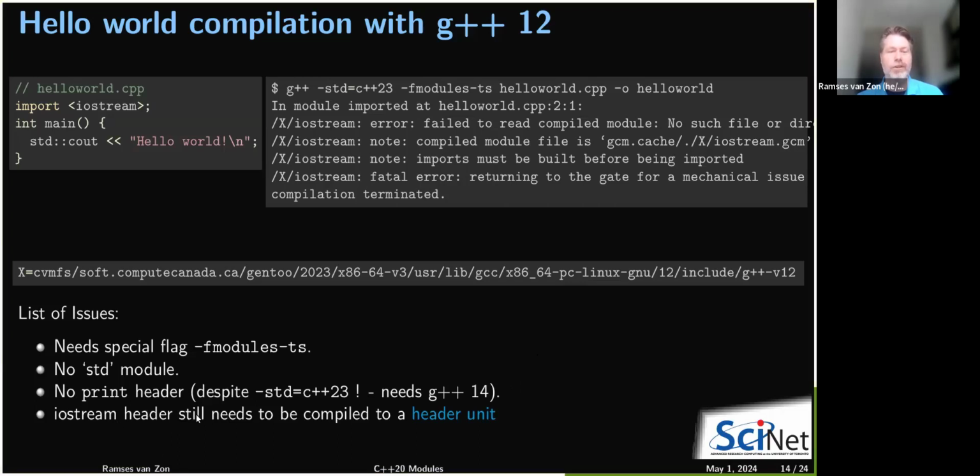So these headers have to be compiled. And when you compile headers, those are a special kind of module called a header unit. They have a lot of issues. People don't like them, but there is a way to get the headers that we have and make them into importable modules. Okay.